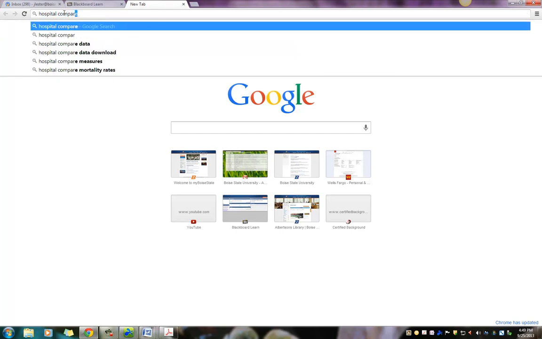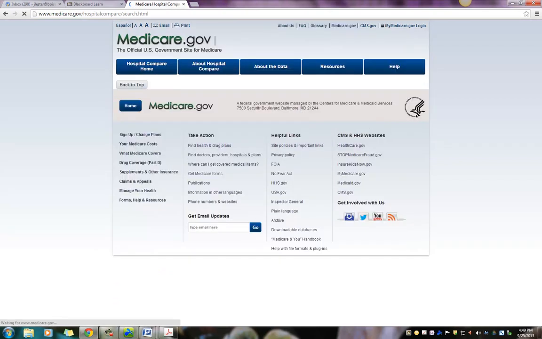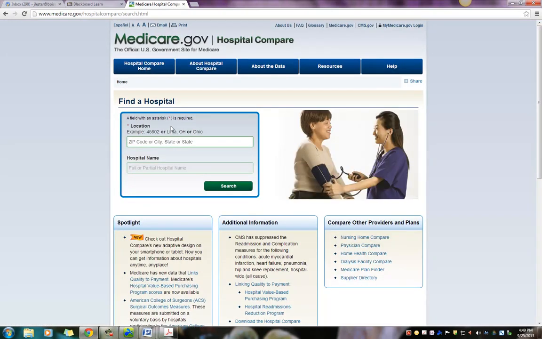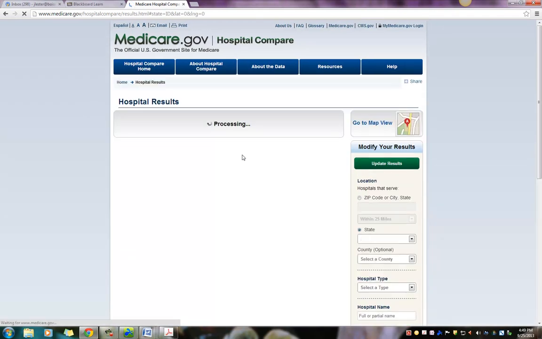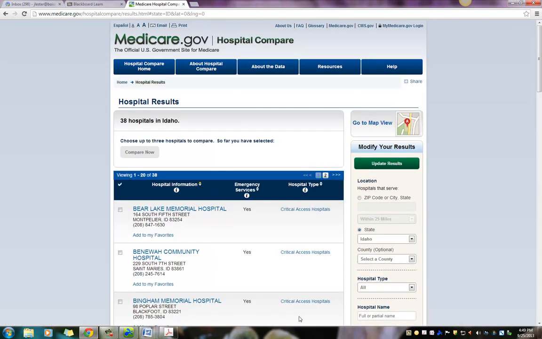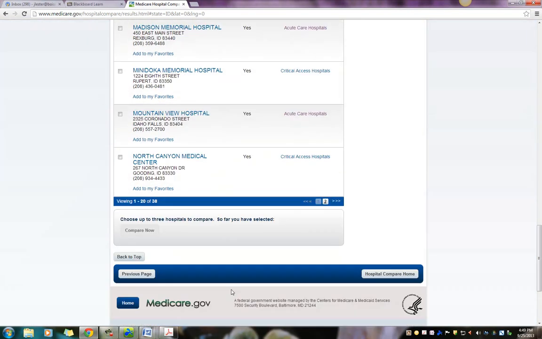Hospital Compare. If I just put in Hospital Compare, and I have the link in your assignment folder this week. It's in the week 5 assignment document itself. This is put together by Medicare. And what I can do is I can search by zip code, city, or state. And I'm going to search by state. It will show me all the hospitals in my state who have submitted information, who basically receive Medicare payments.